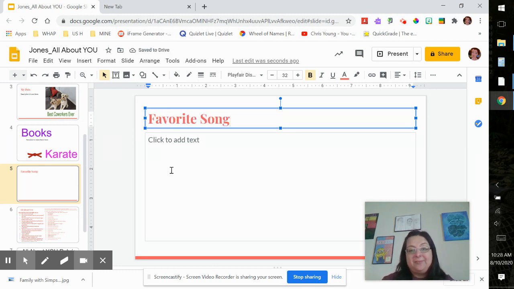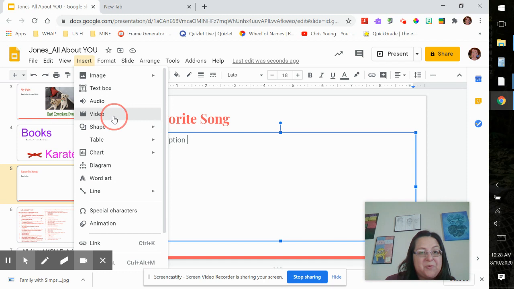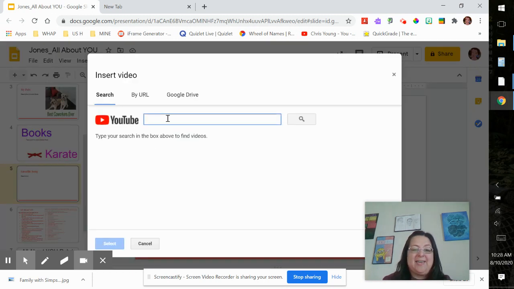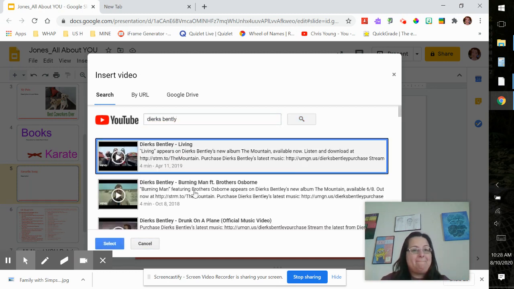So my favorite country singer is Chris Young. Don't judge me. Yes, I listen to country and like legit country, not just Luke Bryan, which is also country. Well, but I am going to go ahead and look at the Dierks Bentley Living song. That one is just like my favorite right now.